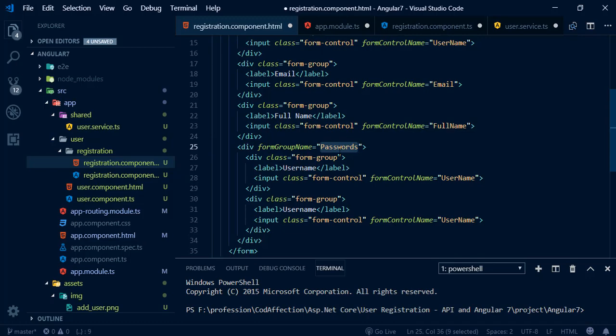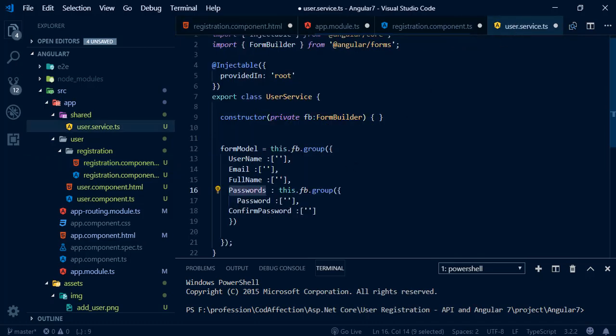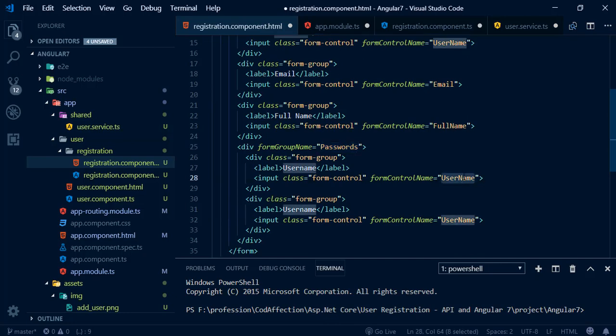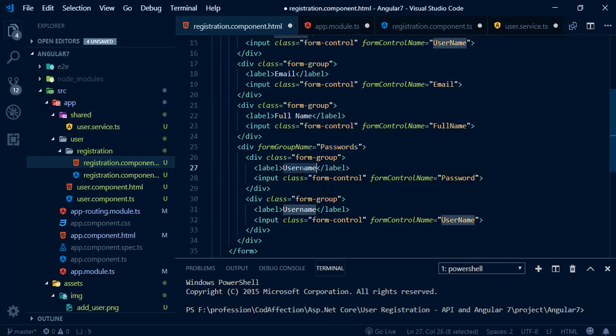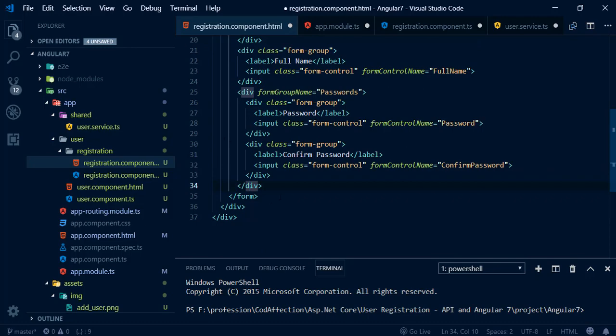Now inside this form group passwords, we have password and confirm password. So we can do this. Form control name will be password, corresponding label will be password, then we have confirm password. After all of these form controls, we want to have a submit button.